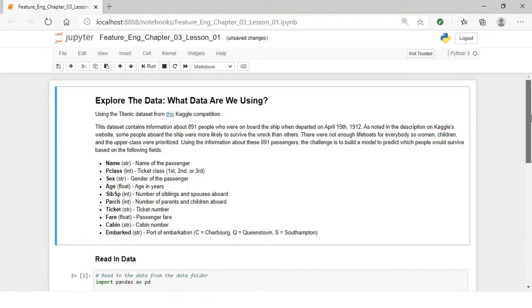For the entirety of this course, you're going to be using the Titanic dataset, which is a publicly available dataset that's commonly used for machine learning problems, and it was also a Kaggle competition. This dataset contains information about 891 people who were aboard the Titanic when it departed in 1912. Some people aboard the ship were more likely to survive than others. Your task is to build a model that's going to predict whether people are going to survive using the information about those 891 people on board.